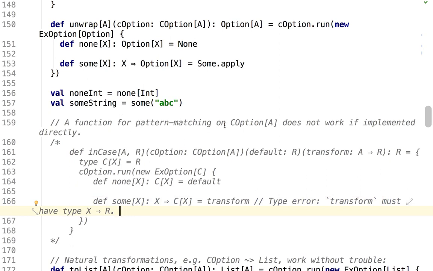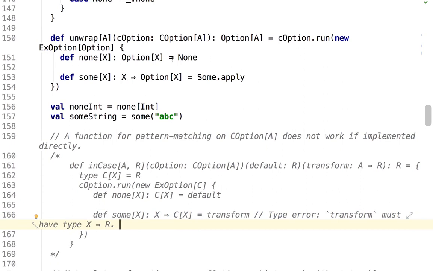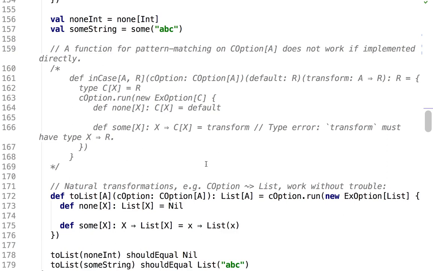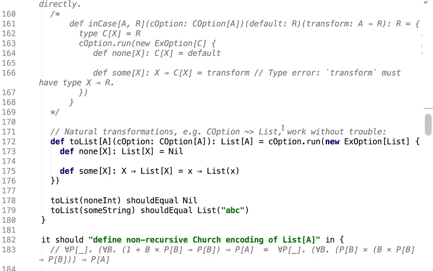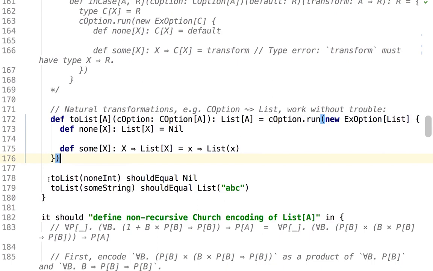So the only way of doing a case expression would be first to run this like this, to unwrap it, convert it to an actual option with case classes, and then you can pattern match on those. On the other hand, natural transformations work fine. They don't require running first on a real option. You can just run on a constructed interpreter and interpret this into another functor. So that works fine. And here's the test code.